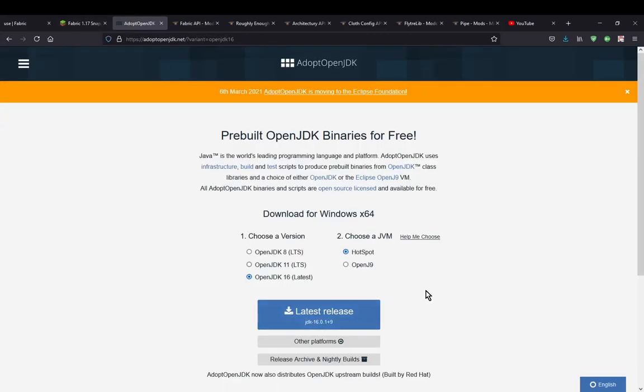Now, I don't think Java 16 for users is available yet, but for developers it is, so you'll want to get access to this for now and install it if you don't have it. I think the JVM is fine, it doesn't matter which one. I think I used OpenJ9, but both should work fine. You just click the latest release button, save that, and then double click the file, and follow its process.